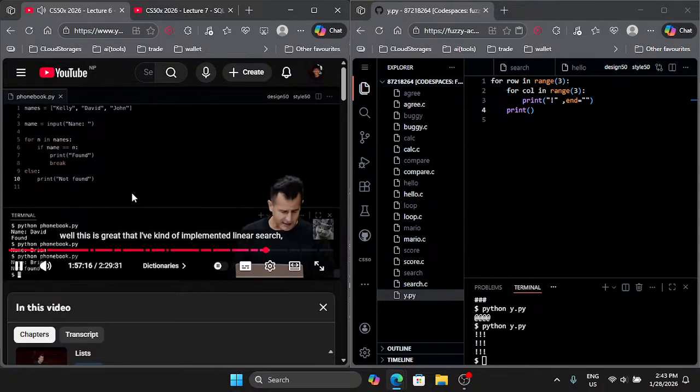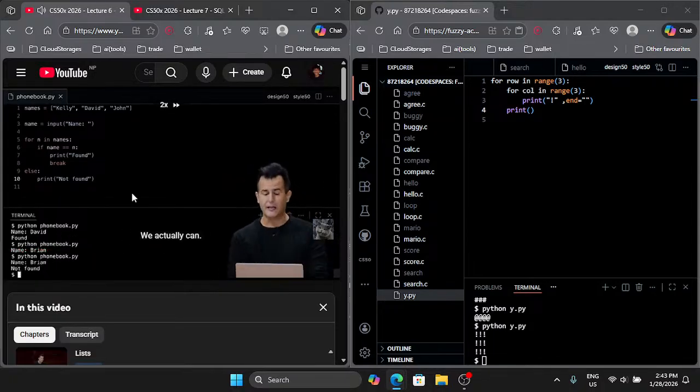All right, well, this is great that I've kind of implemented linear search, but we did that in C and it's getting a little tedious. Can't we do better? We actually can. Let me clear my terminal and tighten this up.